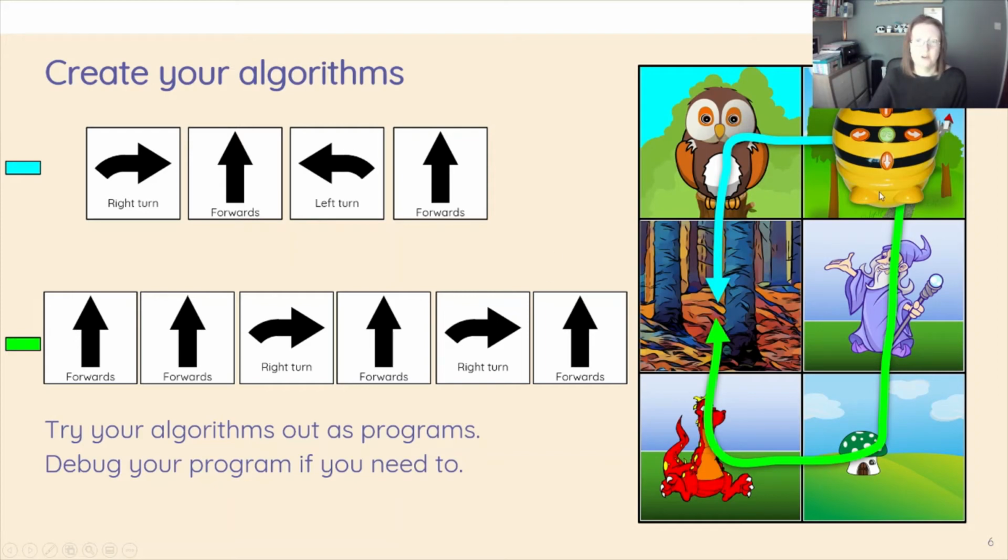So let's look at the other one, the green one. We need to go forward, forward, because we're already facing down. So we go forward, forward, so we're on the toadstool. We need to turn right, because remember we're facing down, so we turn right towards the dragon. And then we're going to go forward, because remember, turning keeps us on that same square. So then we go forward. We've got to turn right on the square again, so we're facing upwards now. And then we go forward 1 there.